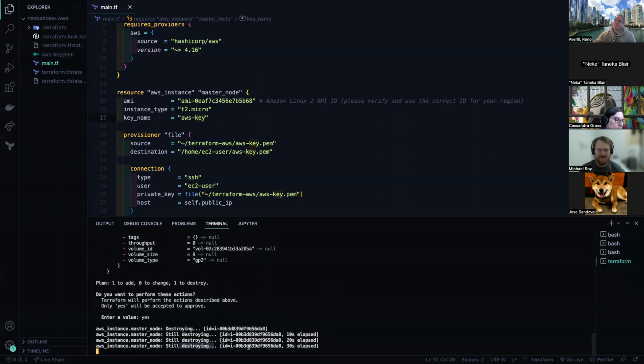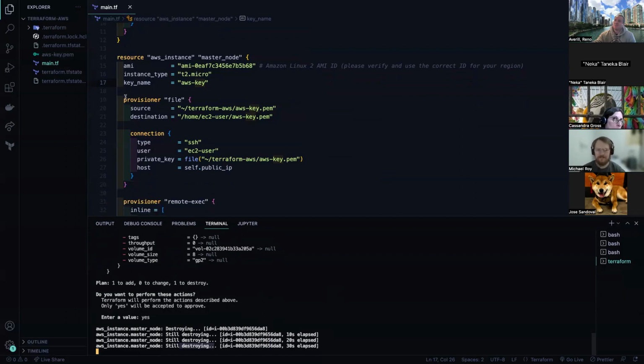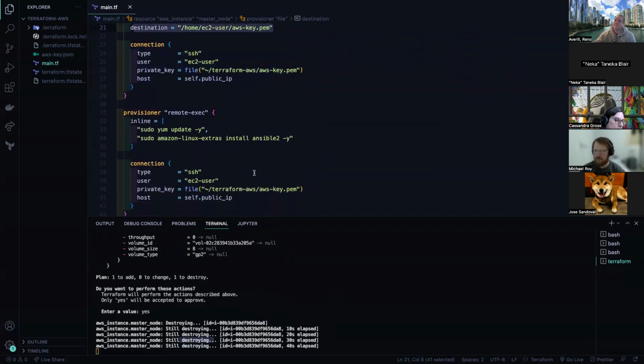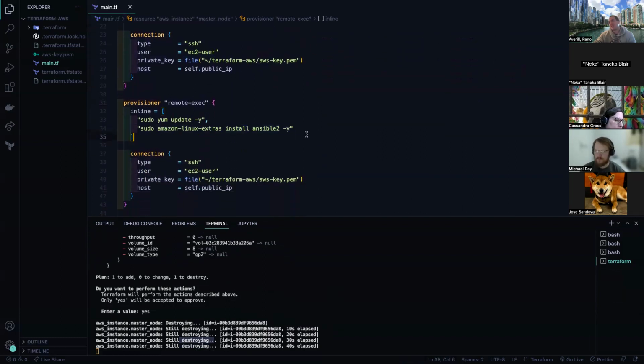So after it's destroying, it'll create, and then it'll run its provisioners of making the file and then installing Ansible. And we'll see that in the logs here. Hopefully soon, fingers crossed.